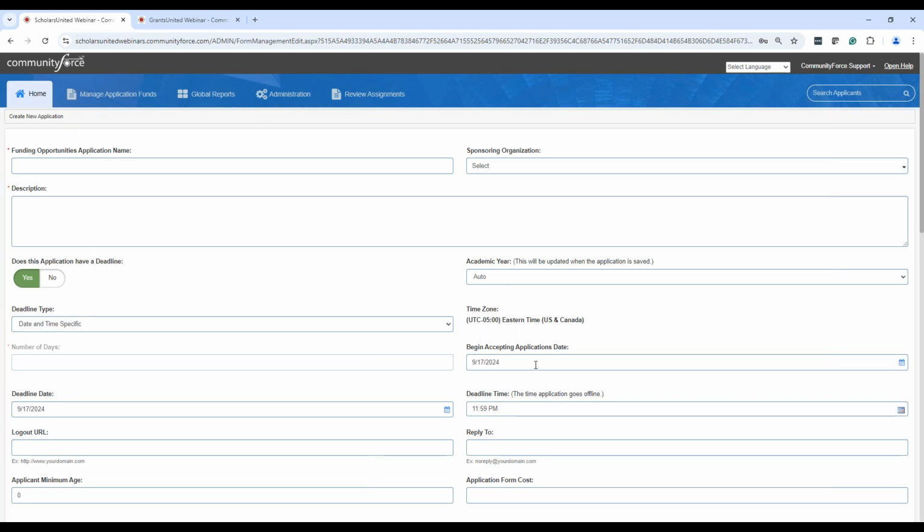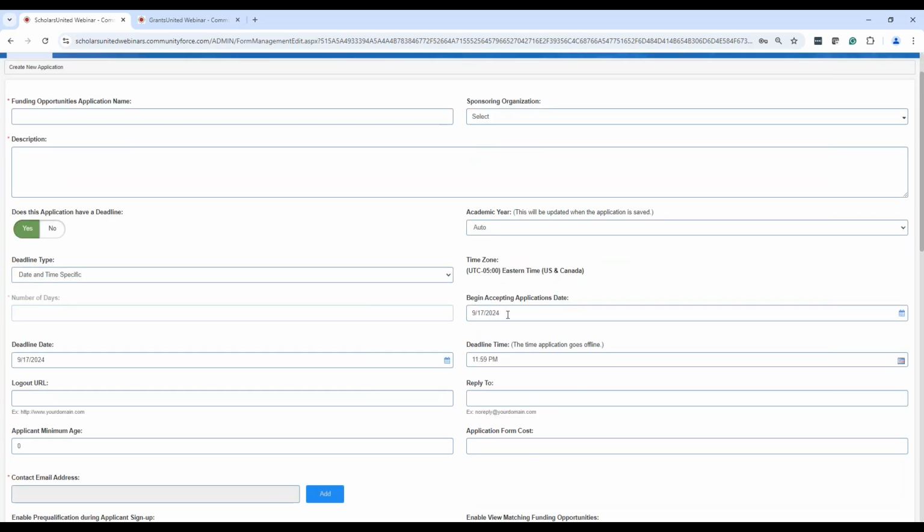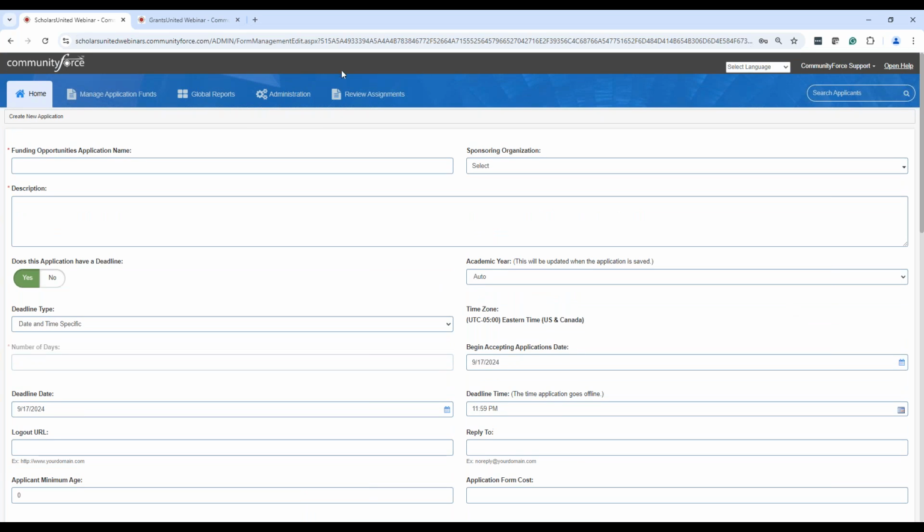So when you're creating your application form, always make sure you get the correct academic year that you're going to be awarding your applicants when you do your award process. When you're creating an application, the system is going to default. It's going to take a begin accepting applicants date and a deadline date. It's going to look at those two dates and say, okay, that date and this date fall within, and it's going to go out and look at that chart and say, what period do they fall into? And whatever that is, it's going to automatically create the academic year.